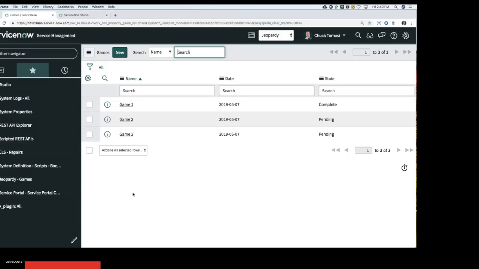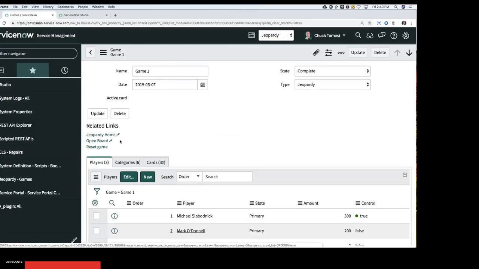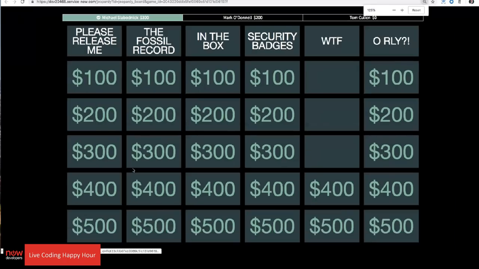So that's neither here nor there. Let me give you a quick run through how the game works. I can run from the board, or I can run from the list. I can choose the UI action, or I can go in here and say, open up the board. I may have to reduce this down due to screen resolution. Yeah, it's just a little tight.